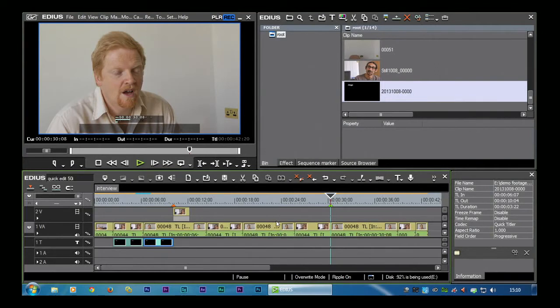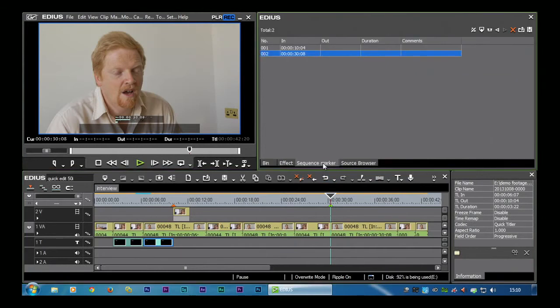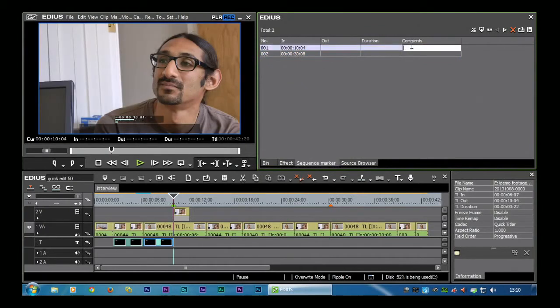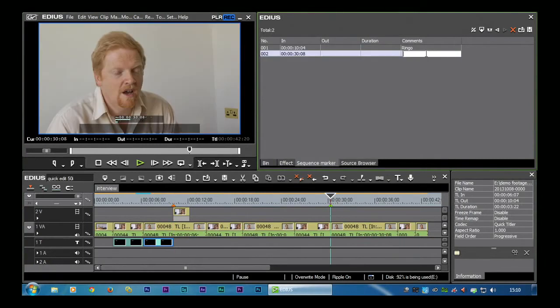Now I might want to name those chapters. You do that by coming up to the Sequence Marker tab, where you can see your two markers. And if I just double click on this one, oh, well, that's got to be Ringo. Double click on that one, that's got to be David. The words I am typing here will become the labels on the menu.